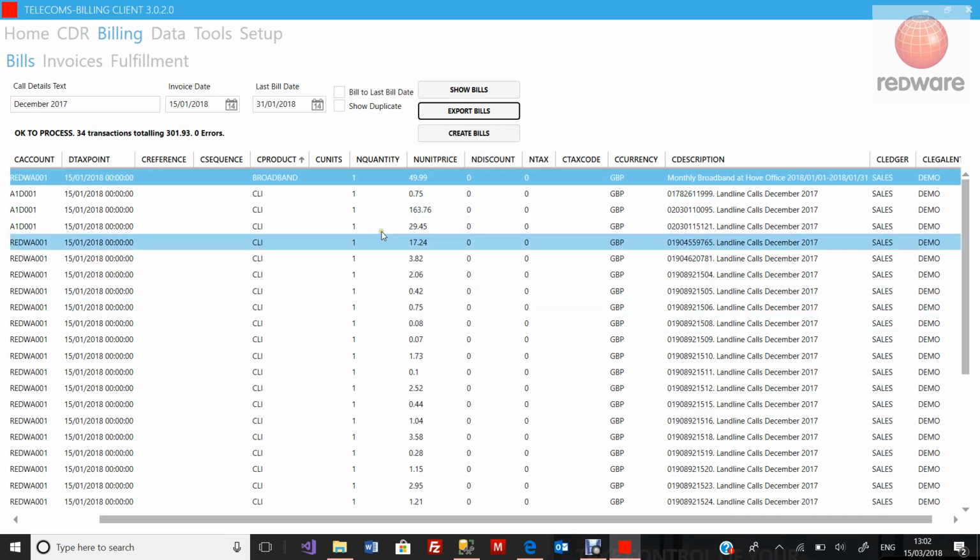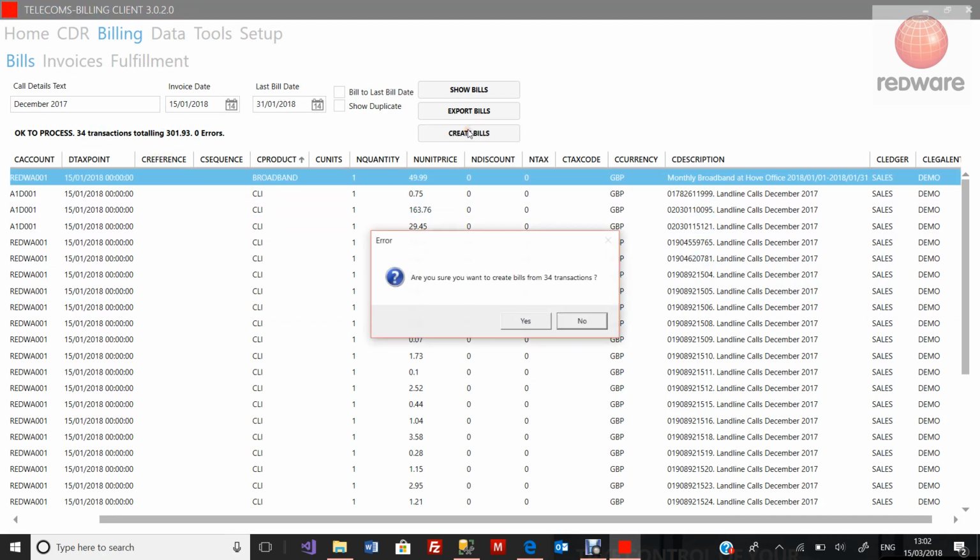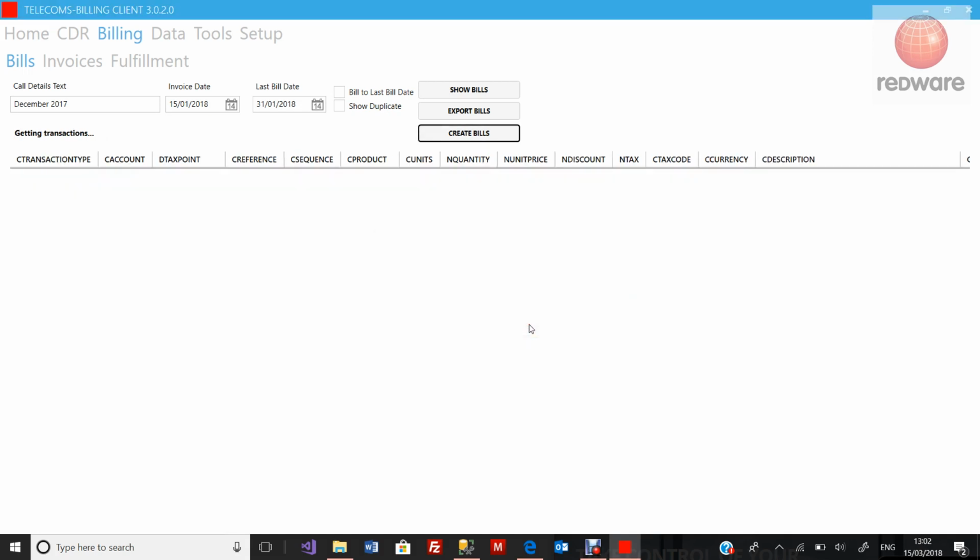Anyway, when you're absolutely fine that that's the total amount you want to bill, press the create bills button. There's no going back from here. Well, there is if you contact support, but basically try and get it right before you do that. So this is now going to process £301.93, and you're going to put that in your notebook so you can be sure what's gone through.